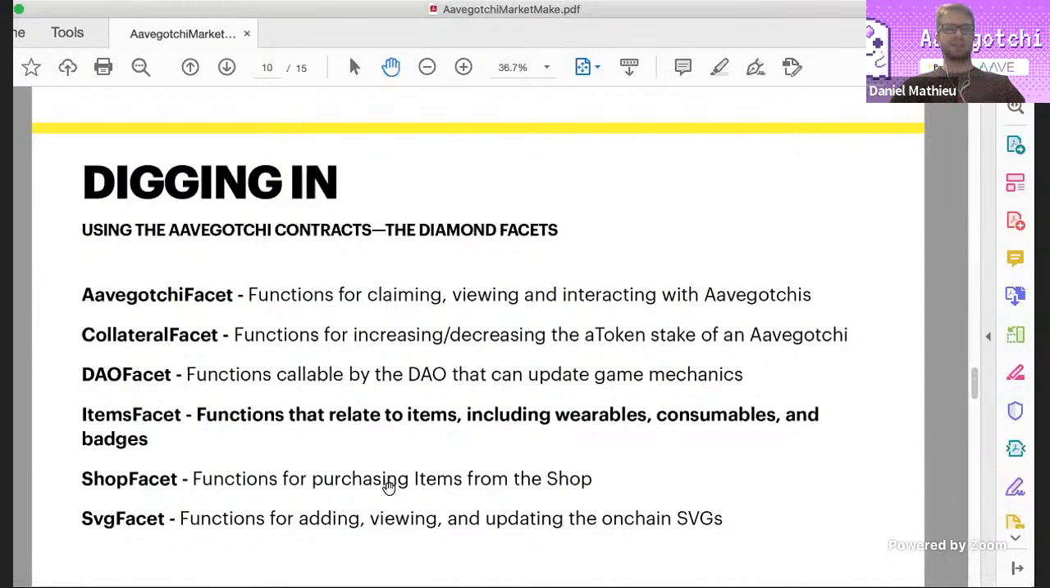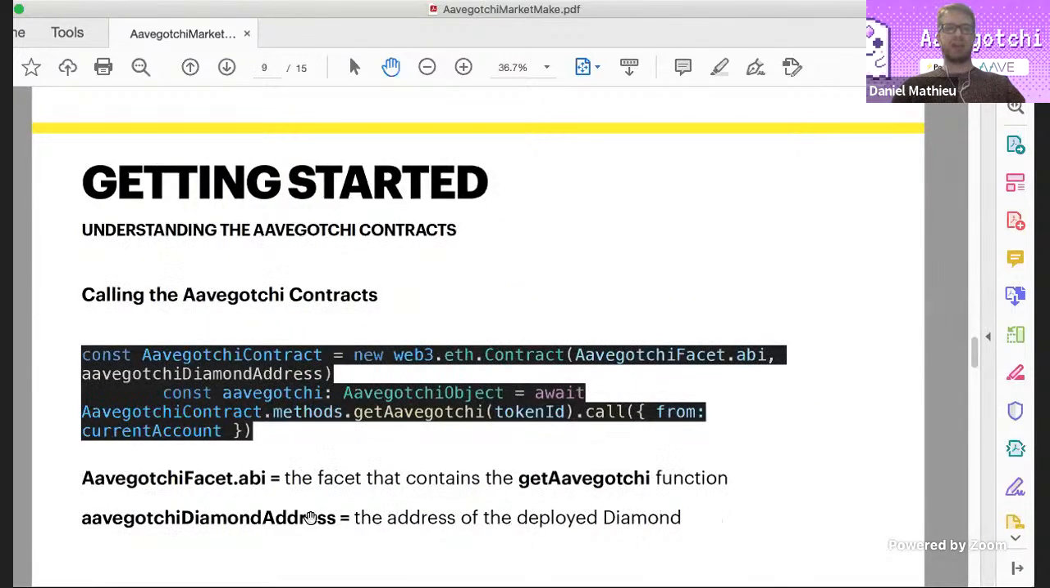The shop facet is for purchasing items from the shop, and the SVG facet is for adding, viewing, and updating all the on-chain SVGs that we have.